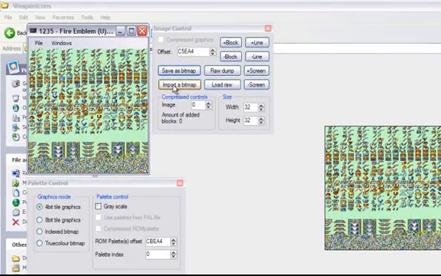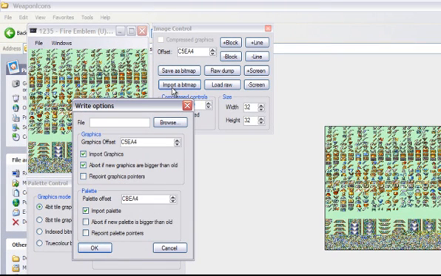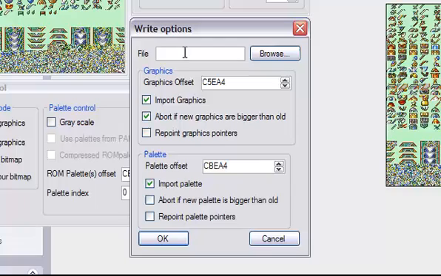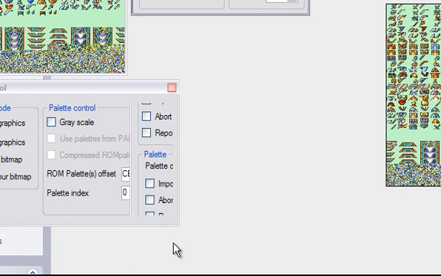So now what we need to do is import a bitmap. Okay, this is the difficult part. We need to choose import graphics. You keep the import graphics, you abort if new graphics are bigger than old, and you uncheck import palette. Now you press OK.